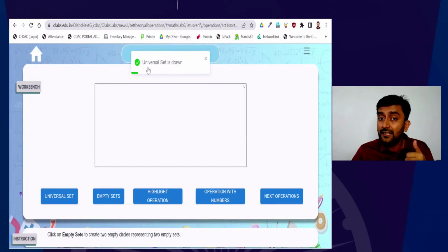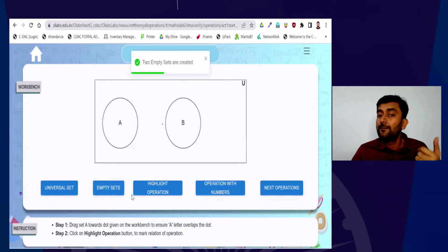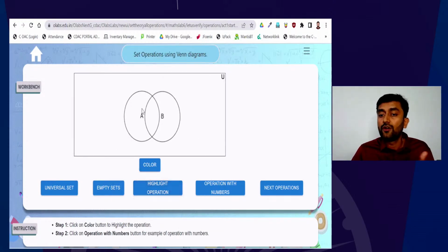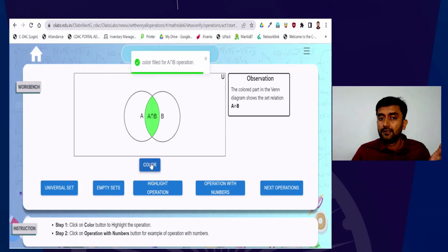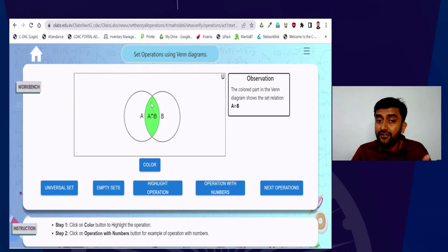As I was telling you, the inference and observation are coming: the universal set is drawn. So the student will not deviate. What he is doing will be reflected on the screen. Now there is a step, create empty set. So A and B, two empty sets are created. Now highlight the operation. Now we have the operation of A intersection B, so we have created that. Now this is A intersection B. This is A, this is B, and this green part is A intersection B.